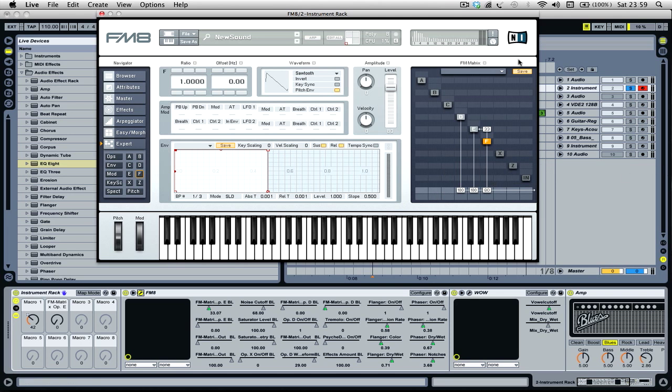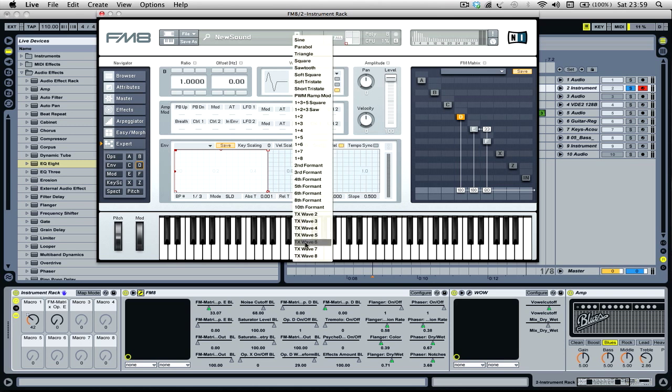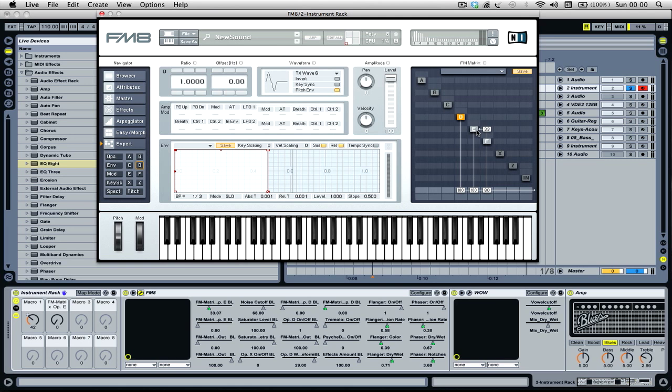This means that they send audio out to the master and out to the speakers here. So for D, here I can choose my waveform for the oscillator, and D is a TX Wave 6, and I can just click here and choose this. So that's oscillator D. E is an 8th formant, and F is a sawtooth, which is the most basic oscillator really. When you're done with that, your FM synthesizer is gonna look like this.